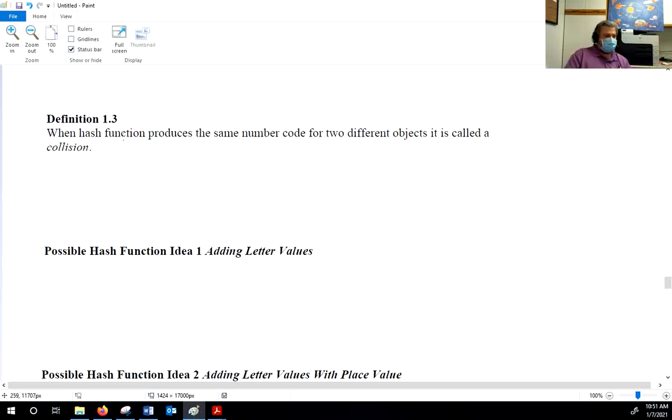Some definition here again. When a hash function produces the same number code for two different objects, we call that a collision. So most of the stuff we're going to be talking about is how to handle collisions. Okay? Because making a hash table is super easy. It's what do you do when there's collisions? All right?